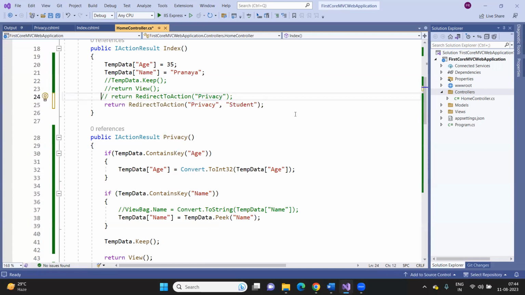Again, I will explain this concept: how you can redirect from one action method to another action method. Yes, obviously, once you start discussing the security concept, which means ASP.NET Identity, at that time I'm going to use this concept very clearly.